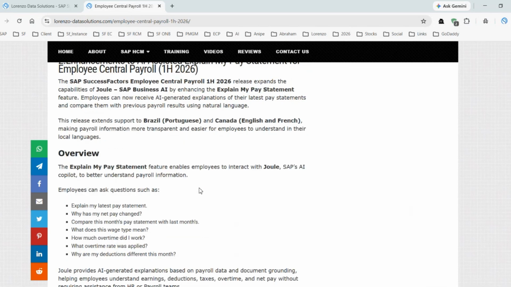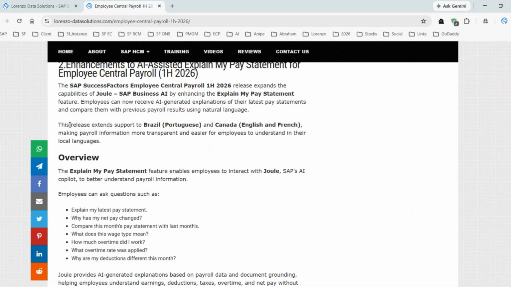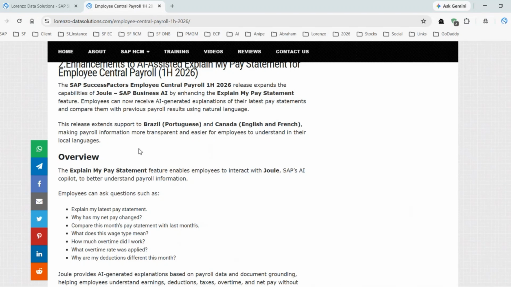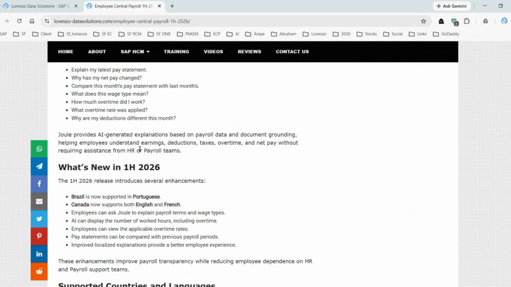And additionally, it is also supporting other countries like Brazil in Portuguese, and Canada in English and French, making payroll information more transparent and easier for employees to understand in their language locales as well. So this is about the other feature. And I have added with this 1H 2026, Brazil is now supported in Portuguese, and Canada is now supported both in French and English.